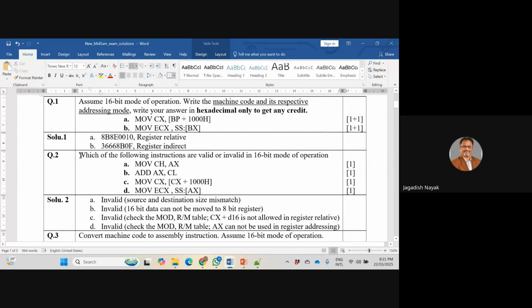Which of the following instructions are valid or invalid in 16-bit mode of operation? Listen carefully. Now, MOV CH, CX. Is it valid? Don't see the answer. Just think. Why is it invalid for 8086? Because you are trying to take 16-bit data from a 16-bit register and put it in an 8-bit register. There is a mismatch. The data size of source and destination must be the same. So this is invalid.